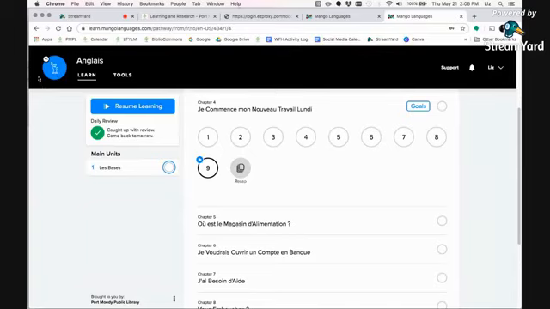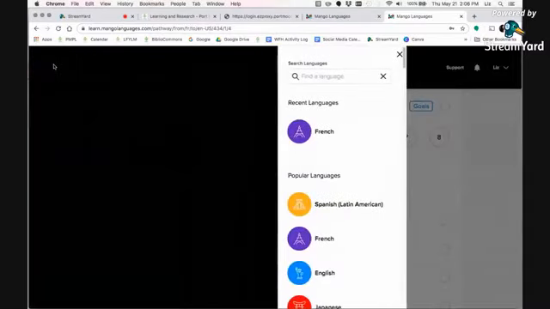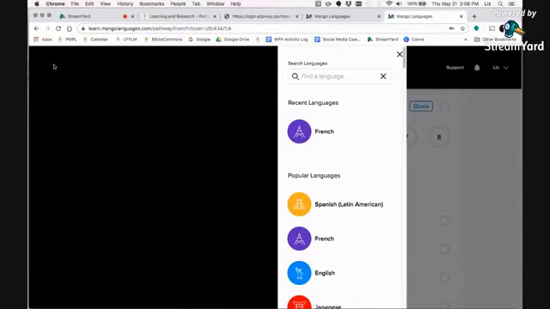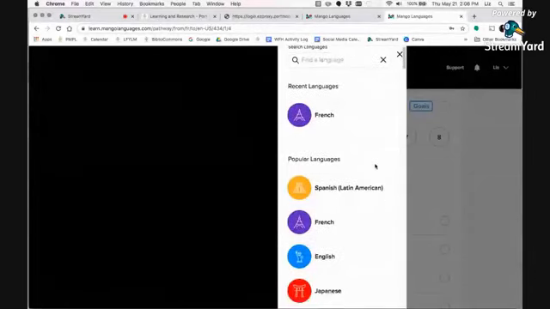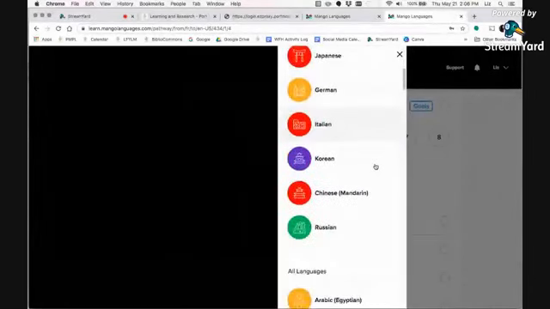All I have to do is to click on this button here with the arrow pointing backwards. So that takes me back. And it brings up a menu that includes a search bar. So if I know what language I want to learn, I can go ahead and type it in that box. If I want to browse and see if maybe a new language piques my interest, I can just go ahead and scroll down.